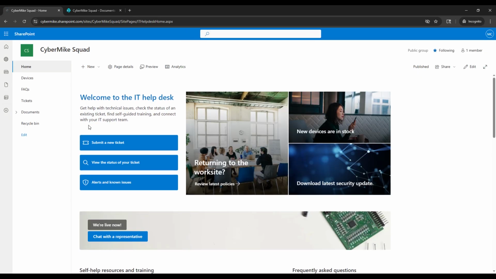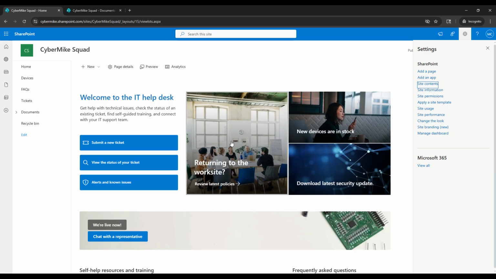So to get there, same thing that I showed you guys in some of the previous videos. You can either click on documents if it's in the navigation, or you can come over to your settings and then come over to site contents.